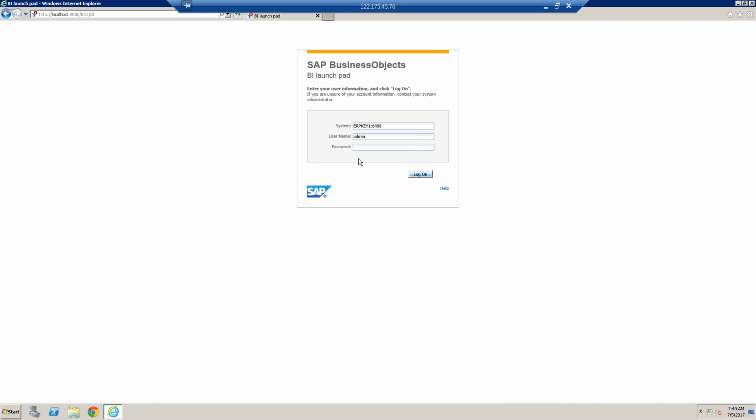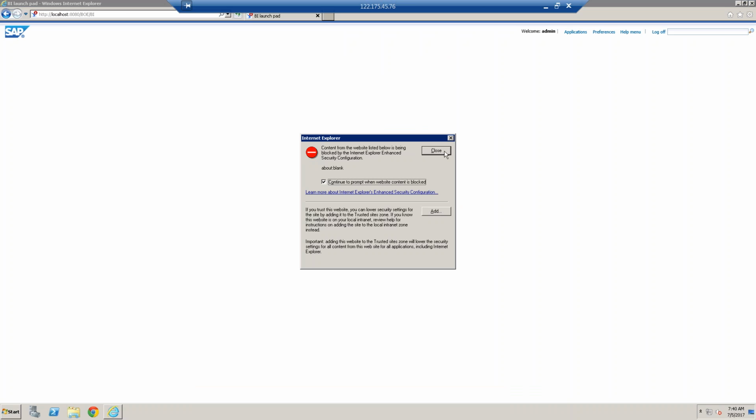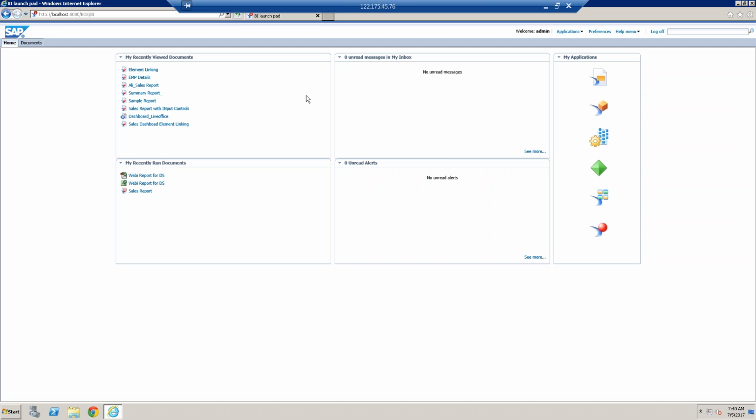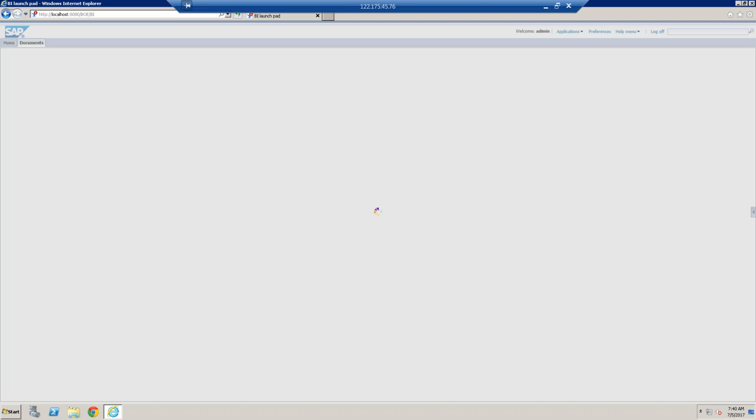Now, once you open the BI Launchpad, it will ask you to enter the BO credentials. So the username is admin, and I'm entering the password, click OK. Once you log into the BI Launchpad, the user accesses the reports.